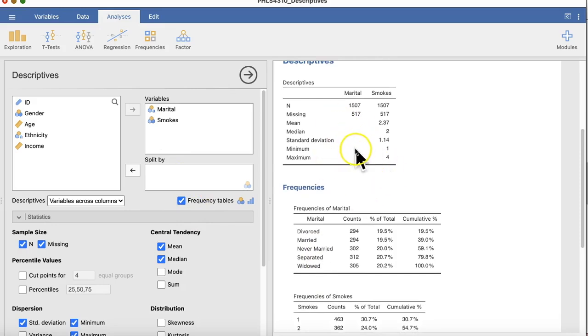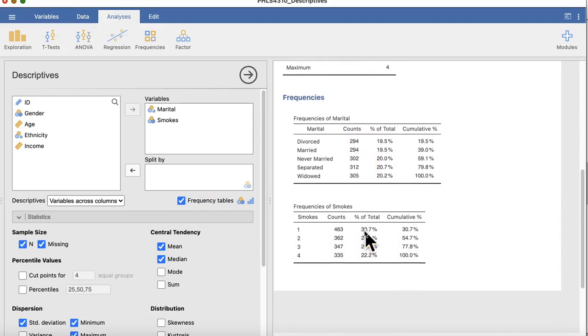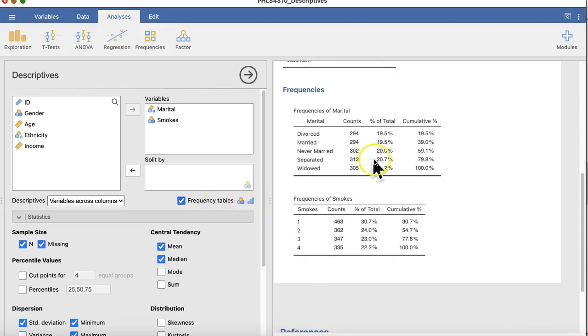So this is not what we want. This is basically built for continuous variables. What we want, because we have nominals, are the frequency tables. And it gives us the percentage. And it gives us the count. It also gives us the cumulative percent, but we're not going to write about it.